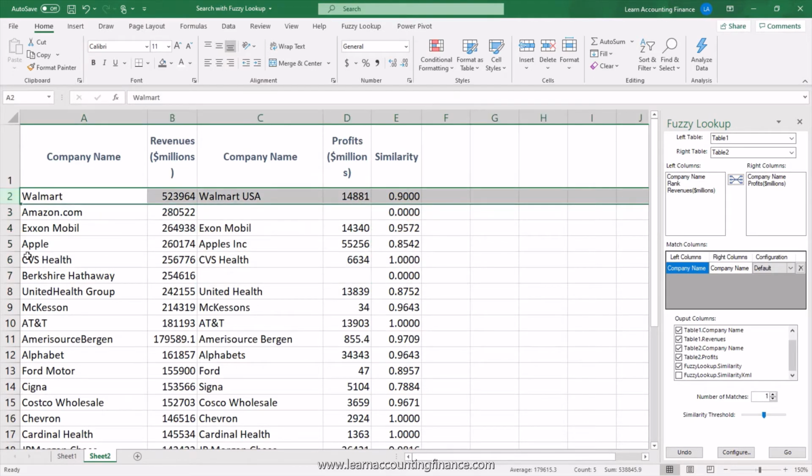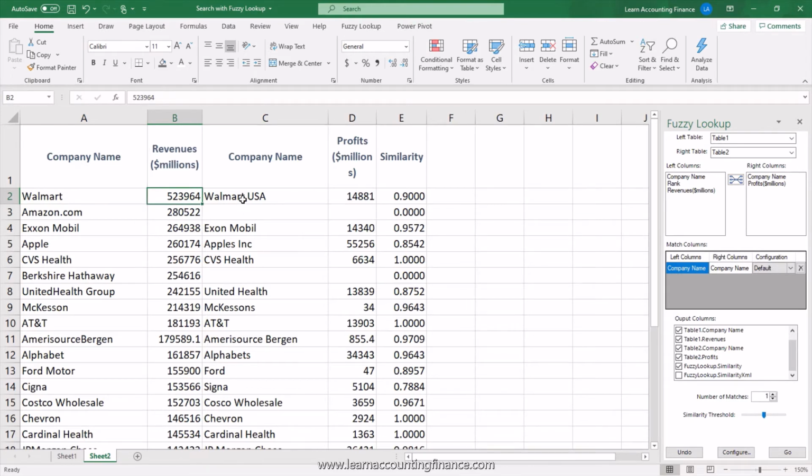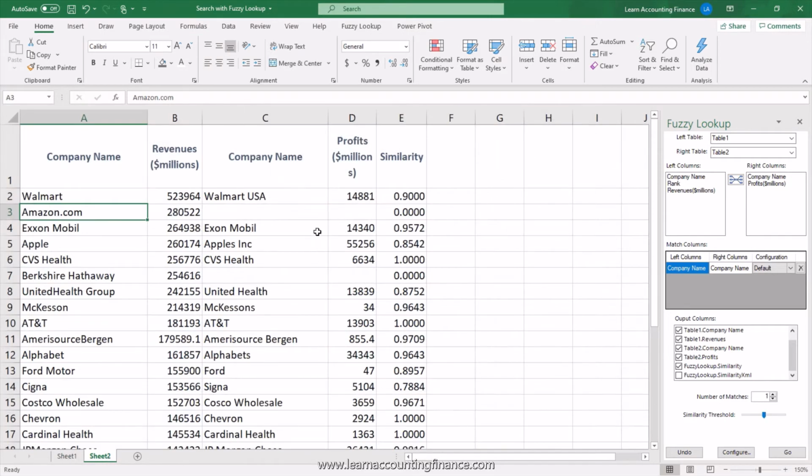So this row, first one, we know that in our first table, the company name was Walmart with its revenue in millions. And in the second table, this was called Walmart USA with profits of 14.8 billion. And it also shows that the similarity between the two company names is about 90%. The second one, it could not find. Amazon.com, we know in our original data table, is just Amazon. So it does not show any name here because our threshold is currently set at 50%. So based on 50% threshold, it was not able to find Amazon.